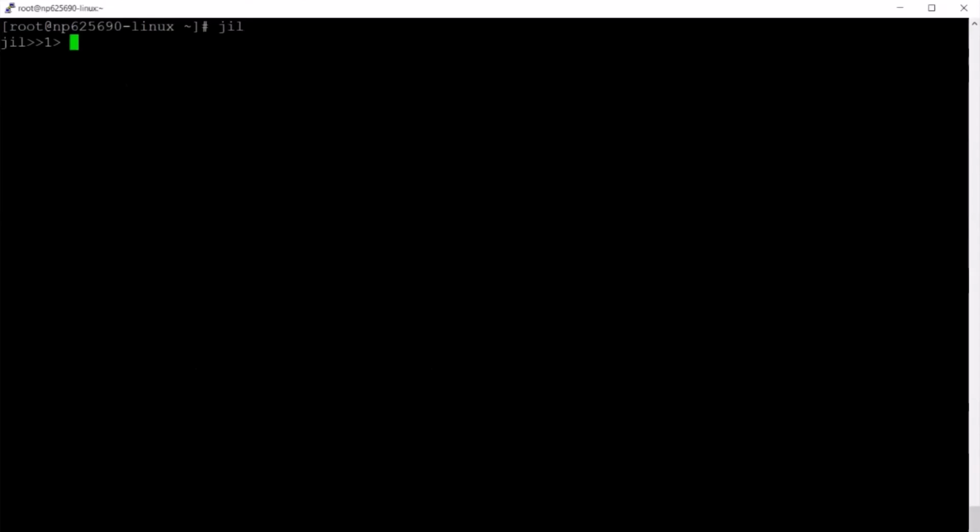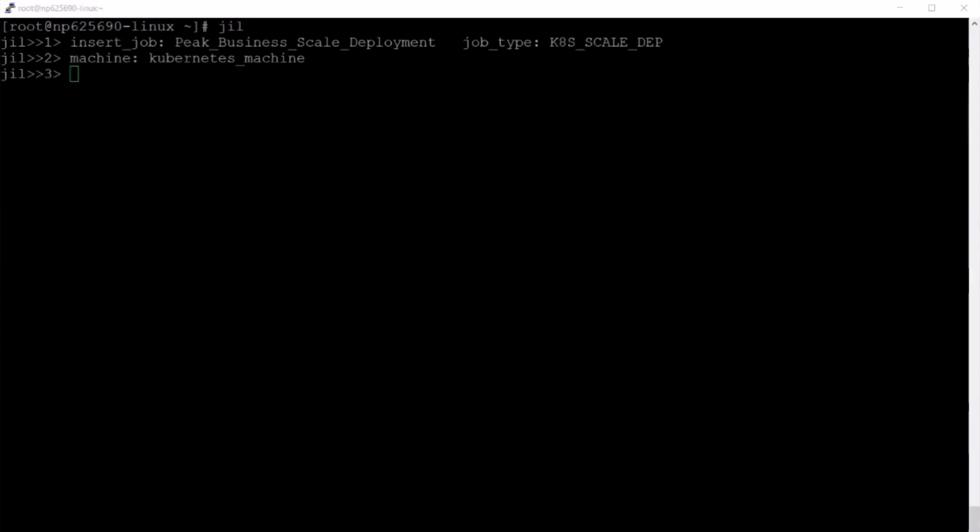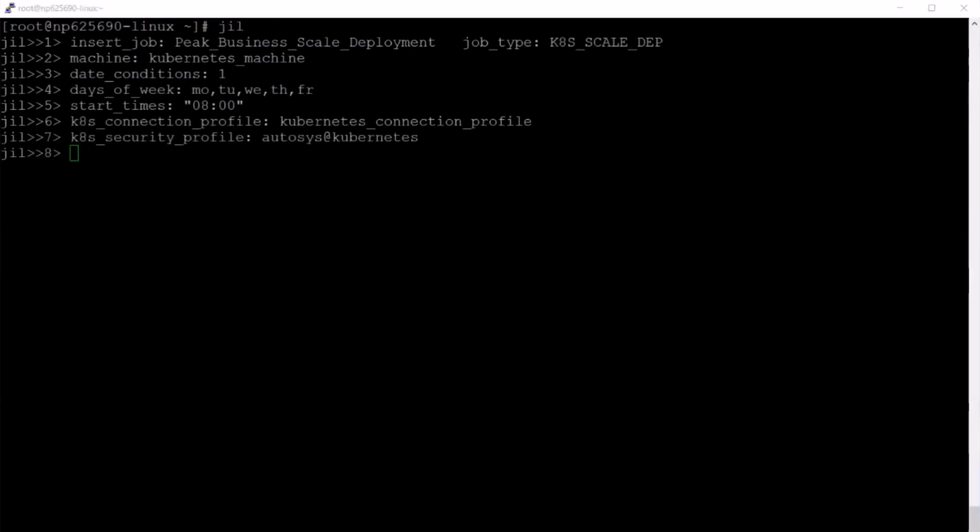Provide a unique name for the job. Define the job type as K8s scale dep. Provide the target machine name on which the job runs. Enable the date and time conditions and specify the days on which the job must run. Specify the start time for the job to run. Specify the connection and the security profile.